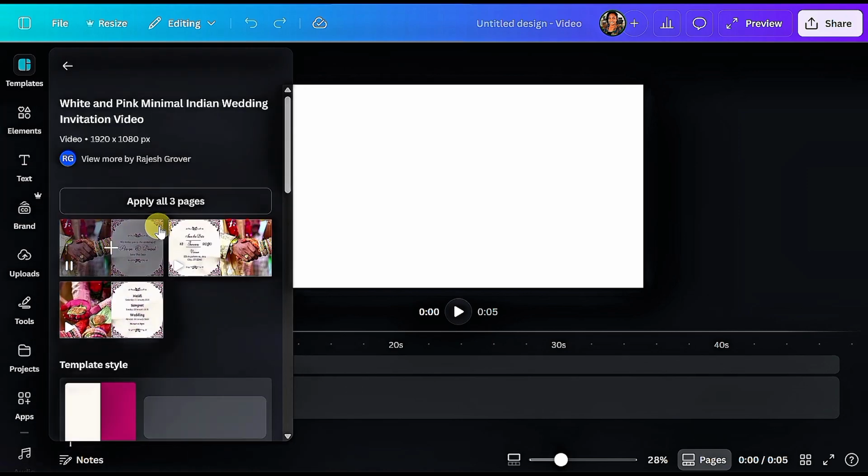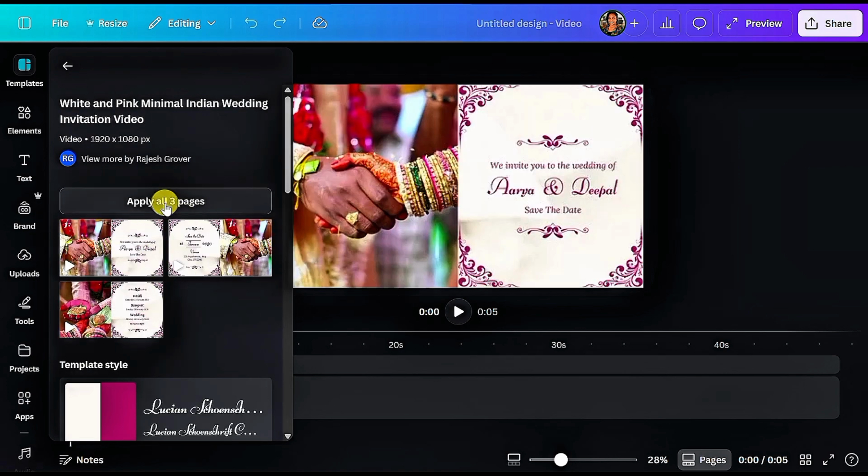When we tap on it, it will ask us whether we want to apply the whole pages or just apply one. I'll tap on apply the whole.